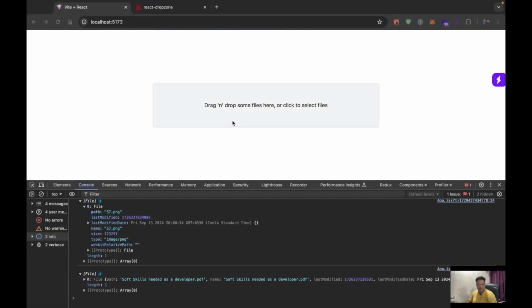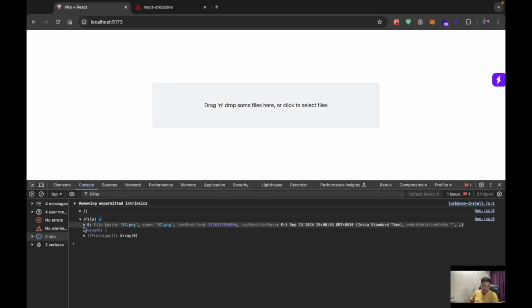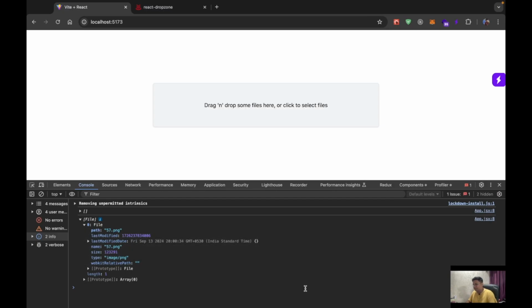Now if I just refresh this and take my file again of PDF. So PDF, I have not received it. It is blank because that was not accepted. And if I pass an image, I get an image. So PNG I have got. So this is perfect. This is how I wanted to make it work. So this is working fine.